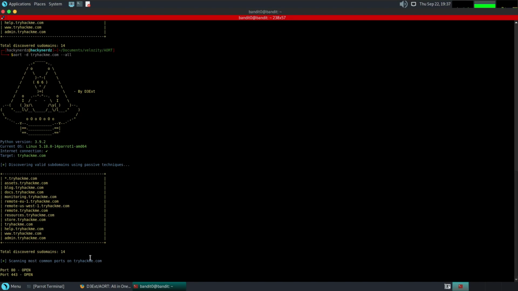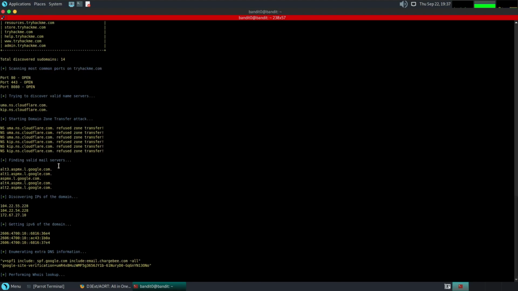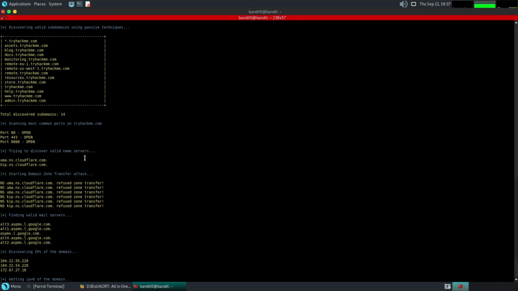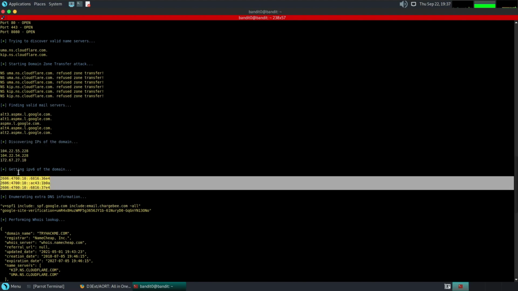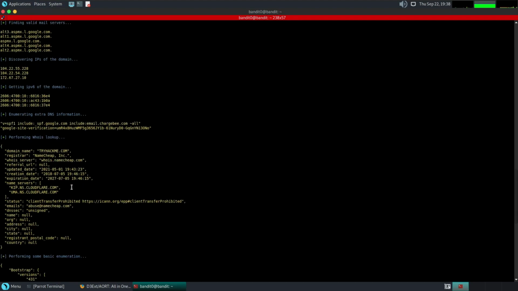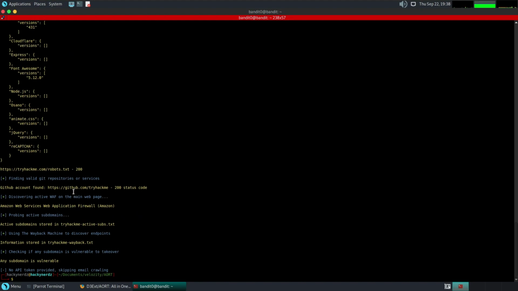Now it is scanning for the open ports, but it will not scan all the ports here. It will just scan the common ports, right? And then there is valid name servers, domain zone transfer attack. So it found valid mail servers, also the IPv4 address and IPv6 address. And then we can say WHOIS lookup here also. So it's really a great thing, right? And many more enumerations. In my point of view, it is really a great tool for a penetration tester or a bug bounty hunter. Like finding all of these things in one tool is really a great thing, right?